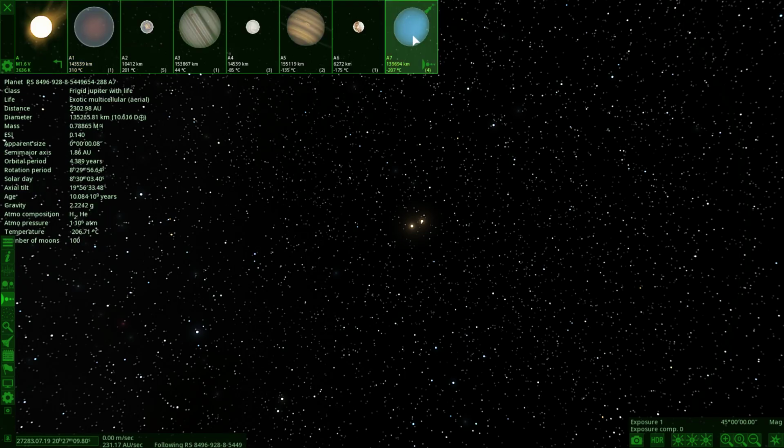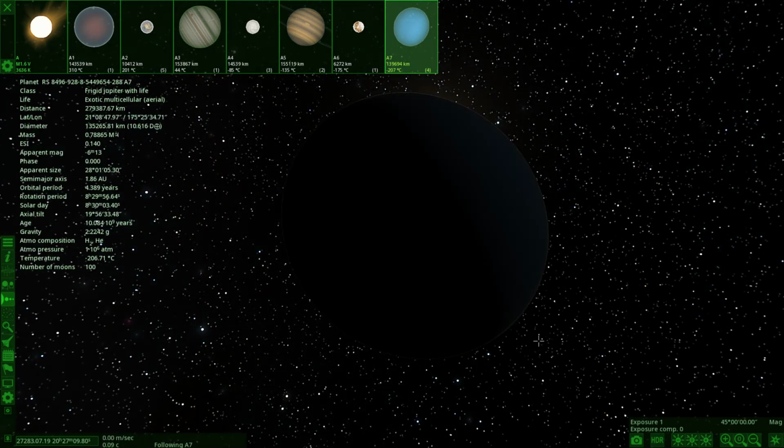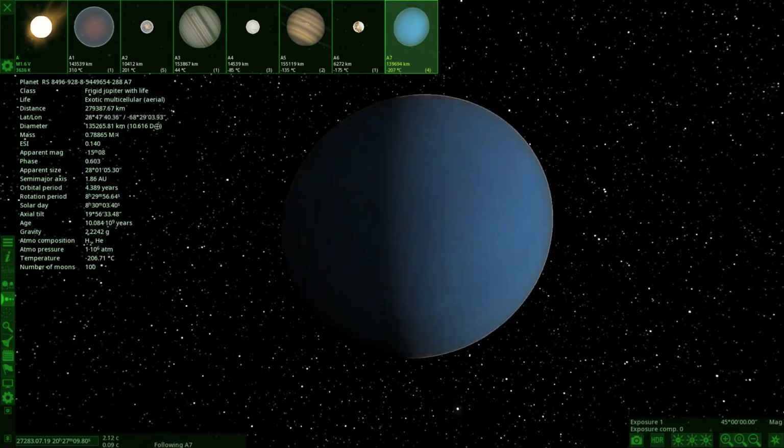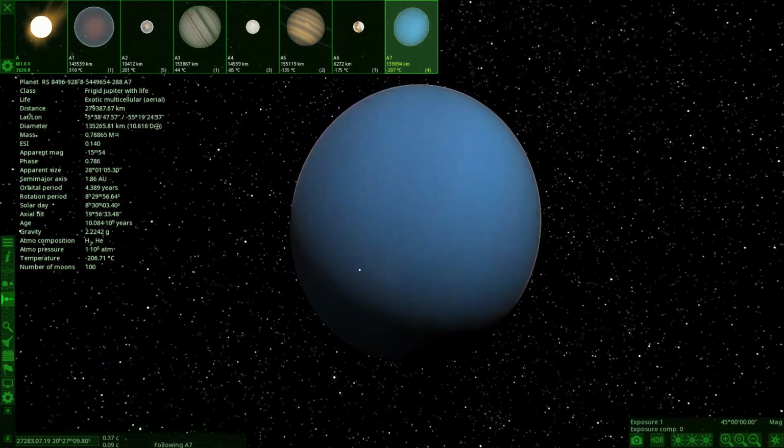Here we go, first object of the day. This is the multicellular one. It is a gas giant, a frigid Jupiter with life. So this is it here. You can see it's quite an oval shaped object. It's got quite a Neptune sort of shade of blue on it.